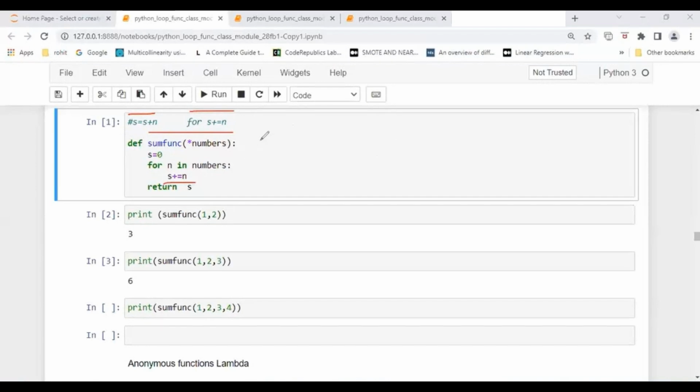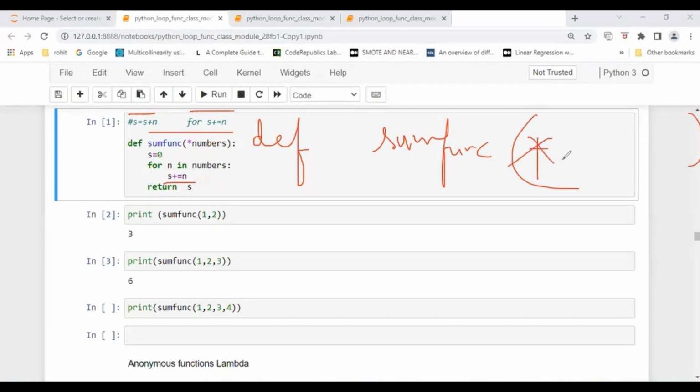Here I'm writing def sum function, the same. And then I'm just calling this variable numbers.